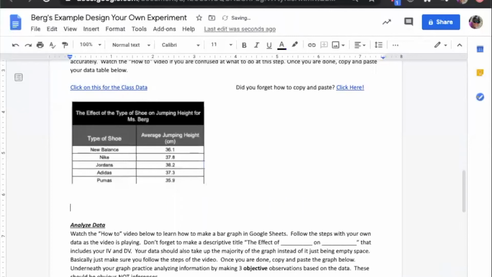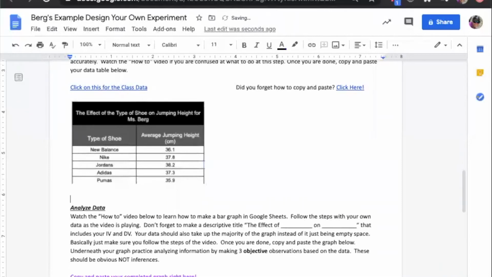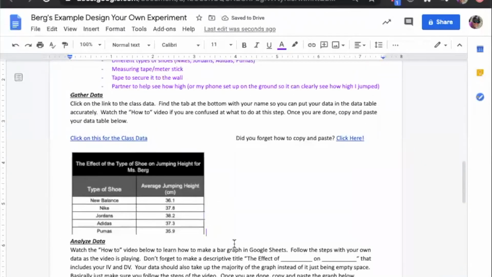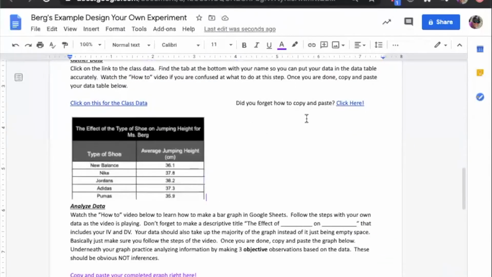After I do that, I can clean things up. I can back that up to make sure there's not a huge amount of space between my data table and my analyzed data. So just a recommendation. If you forgot how to copy and paste, click on this picture here. It'll remind you of the shortcut for how to copy and paste on a Chromebook.